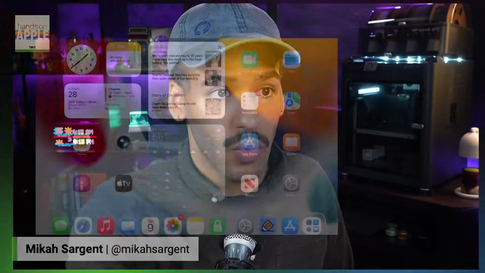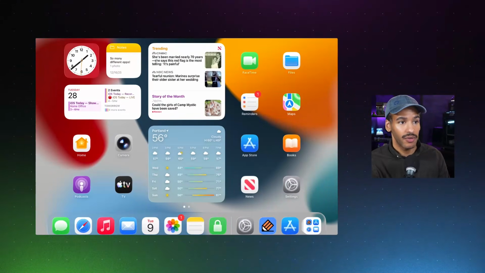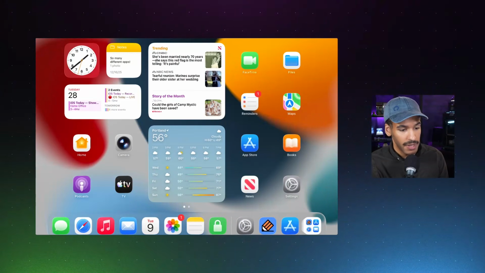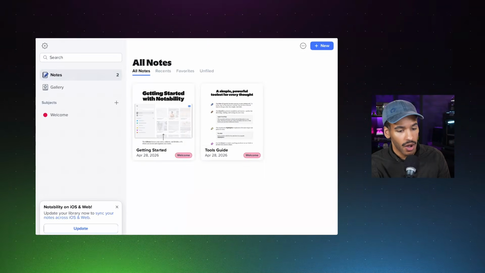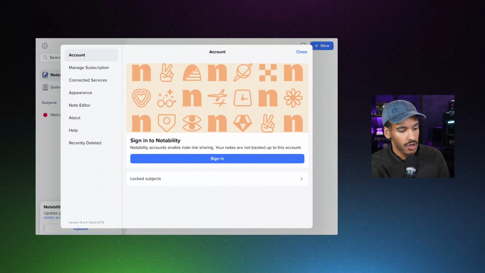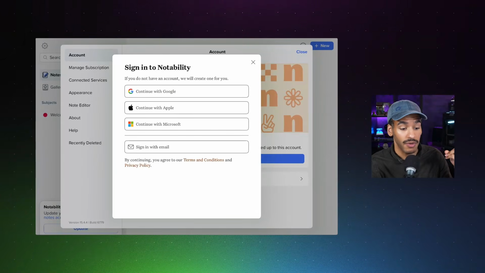So how does it actually work? Well, let's take a look at iPadOS, where we are going to go through the process. So let's say I download the very good Notability app, and I want to create an account. I'm going to go up to the gears and choose to sign in to Notability. And you'll see there are three options: continue with Google, continue with Apple, continue with Microsoft, and sign in with email.